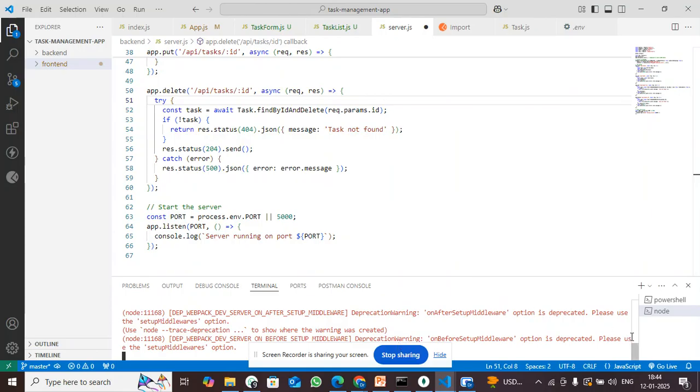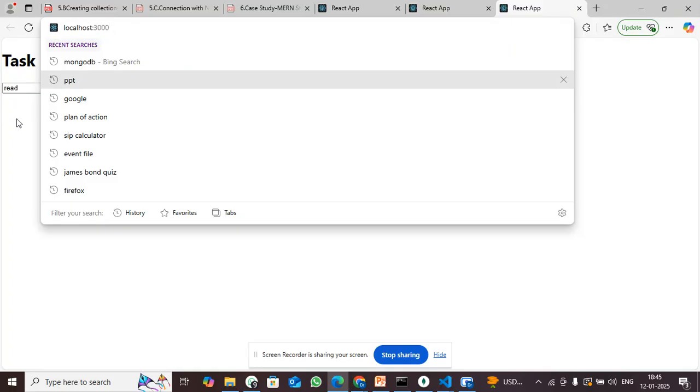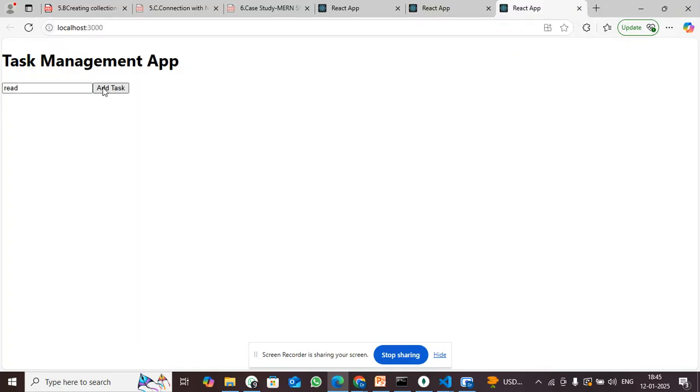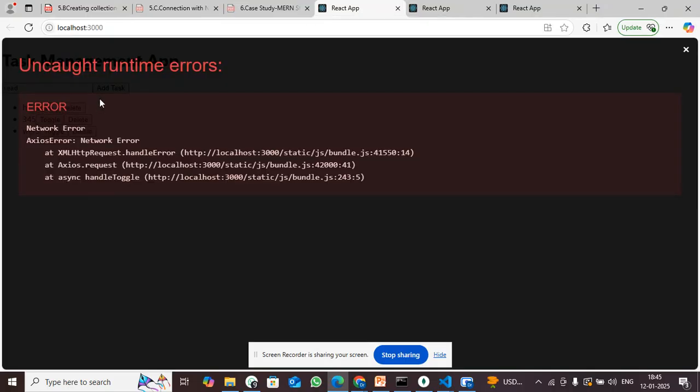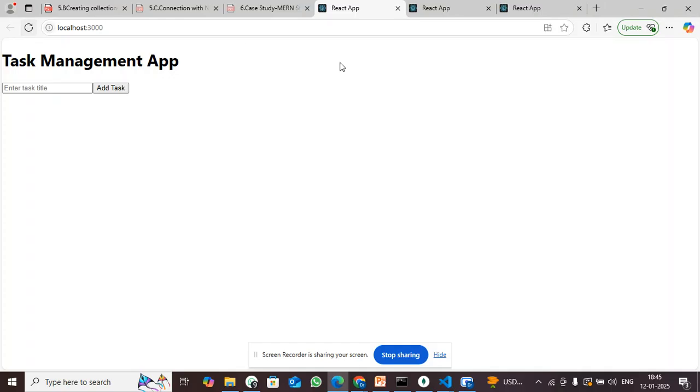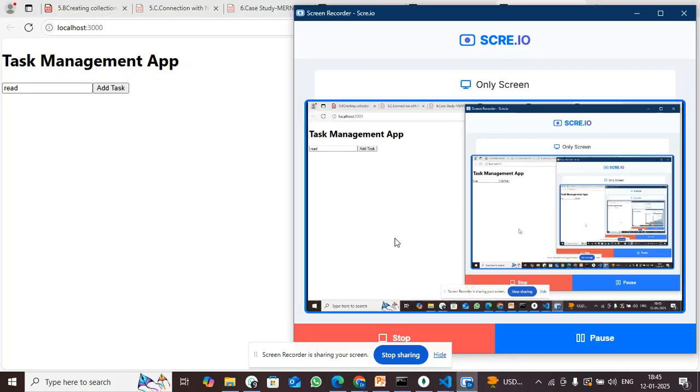Now there are some deprecations to be handled. Here is our React application. As we know, by default it runs on 3000. I am adding the task, read. It will go on adding the tasks, like this. So add the task, click on add, then it will be added to your database. Like that you can go on adding the tasks. Keep learning. Thank you all.